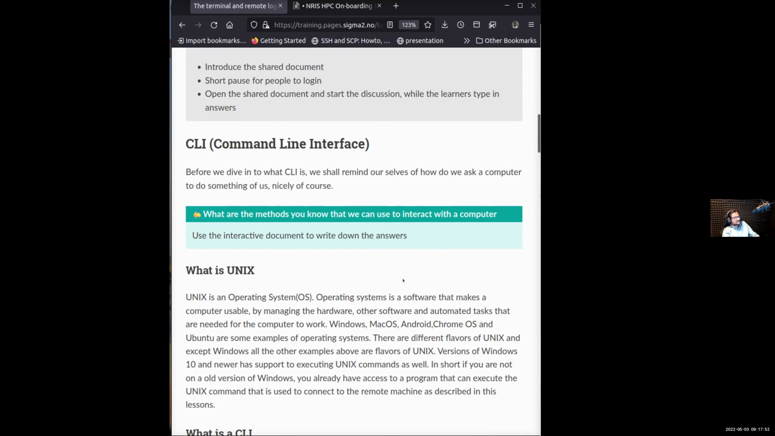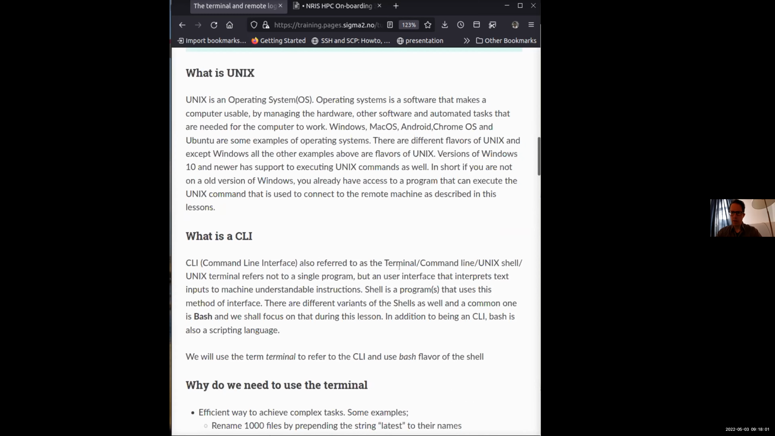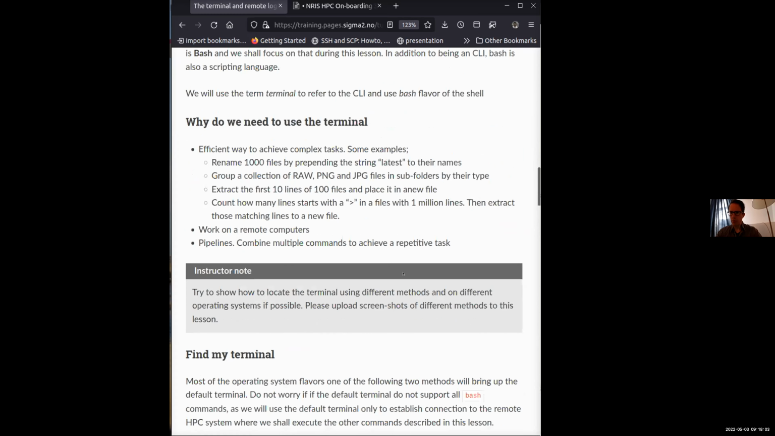Is there anything else, Radovan, you want to mention about the CLI or the command line interface we talk about? Yeah, we will introduce it now in a moment. We will also motivate why we actually go to the command line for the rest of this session.